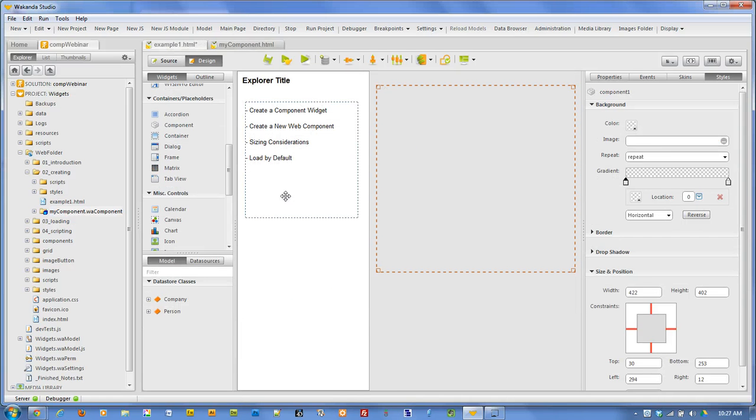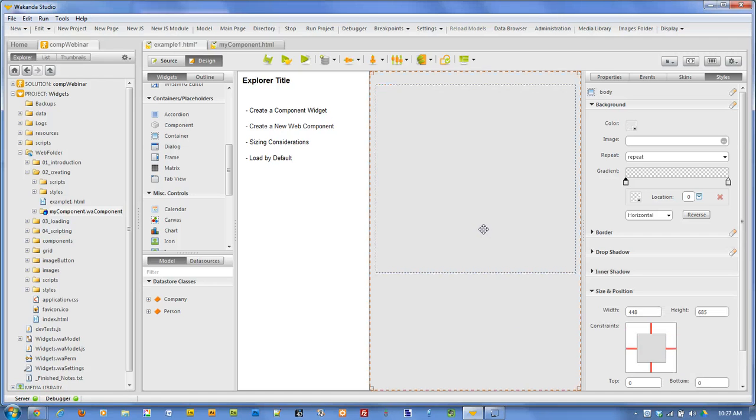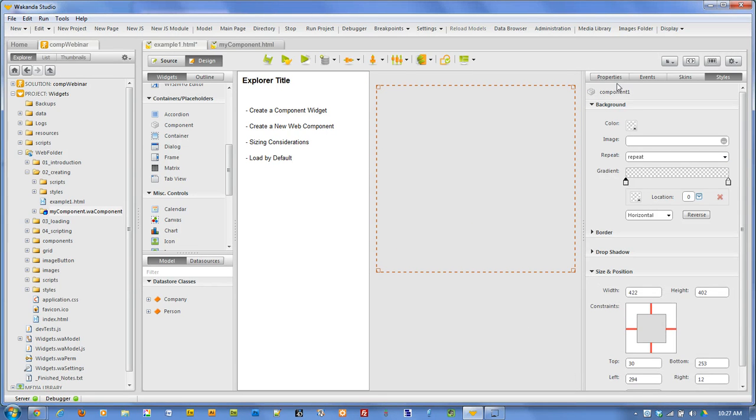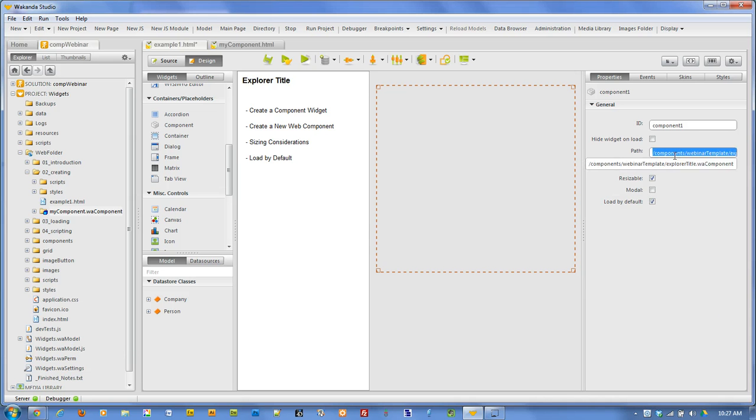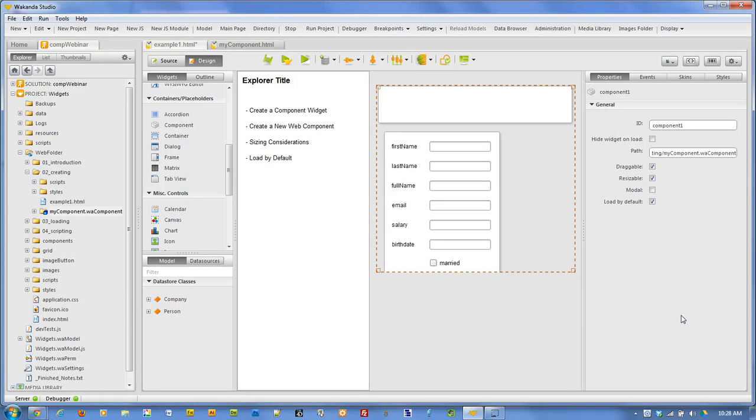Go back to the example one. So this is our main interface page. I'm going to click on our component widget and go to properties, and you'll see we have a place to put a path. So you can just type ahead. We called it my component. So this is the one we just created. This is for further sections in this presentation, but it'll find the components you have. You click, it fills it in.